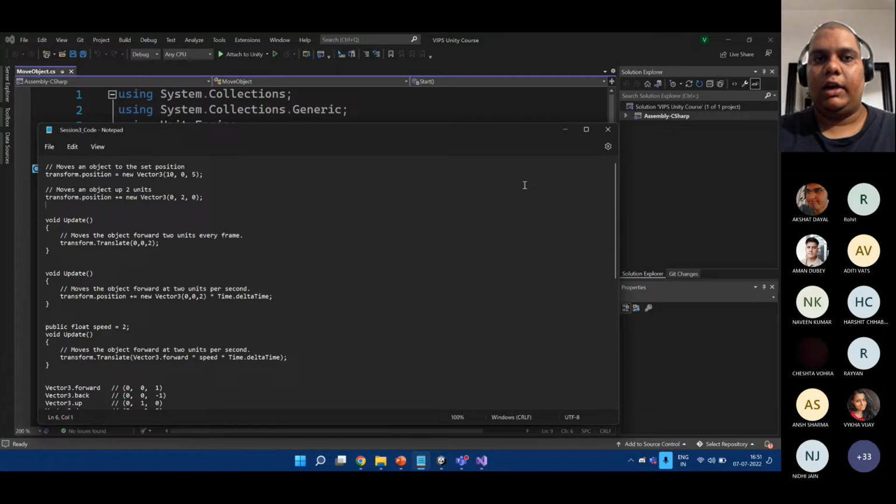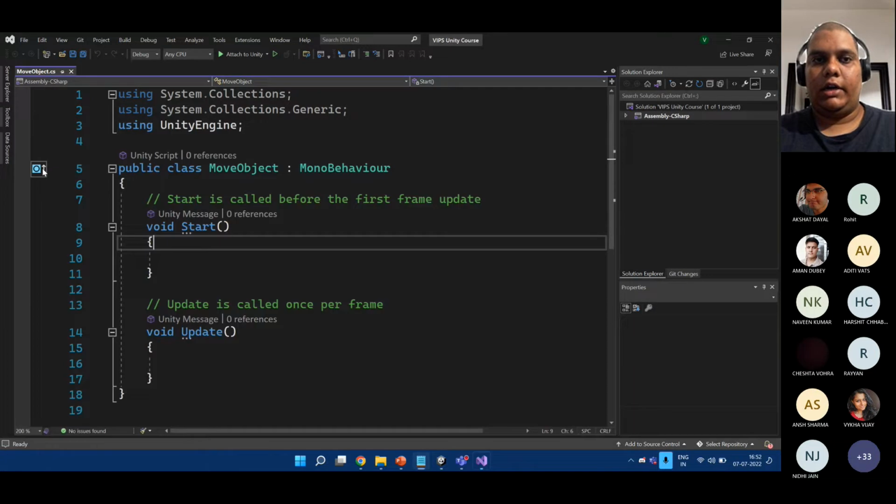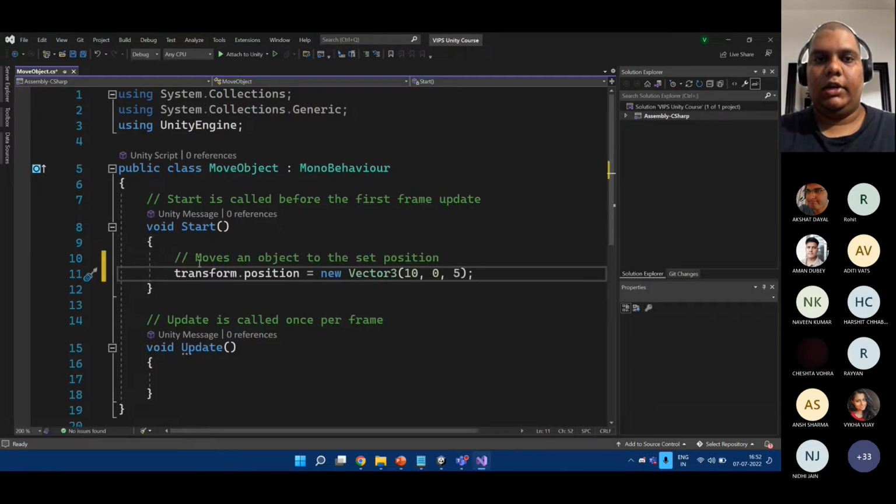We'll check it one by one and see what all the different things that we can do. So initially, let's see what this first line of code is doing, and I'll paste it in my start. So what is it doing? It moves an object to the set position.